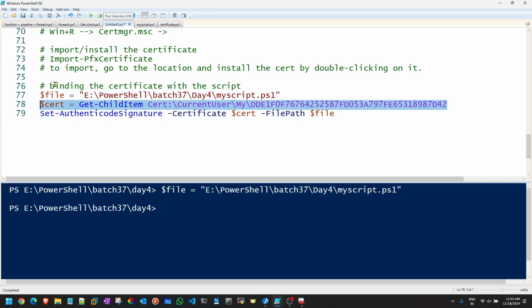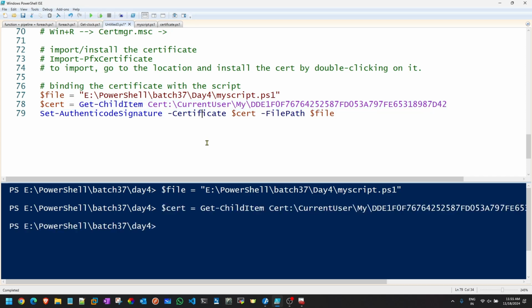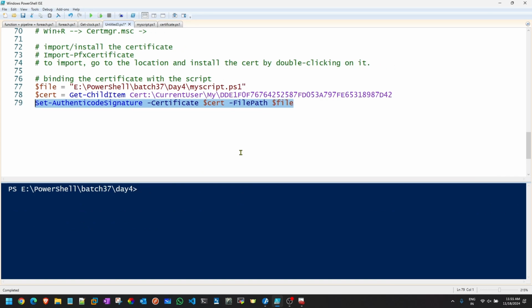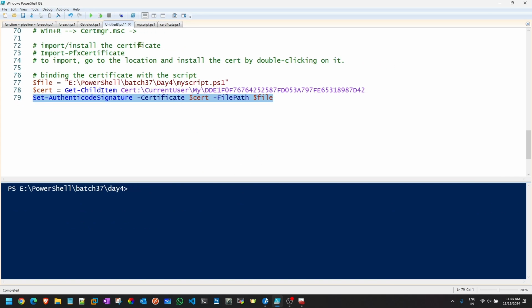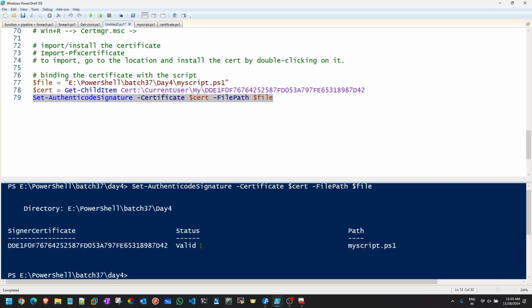Certificate. Now when I run this last line over here, I'm looking for the output with three columns in it. Can you see? Status is valid, meaning whatever I did, it worked properly. Now again, I don't have to validate one more time. It is showing valid here. That means whatever I did is completely correct.